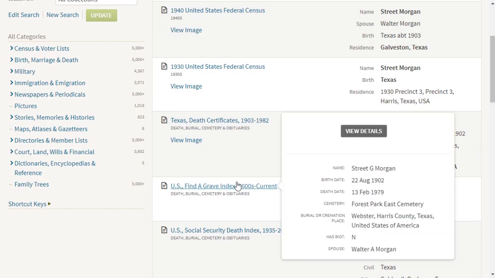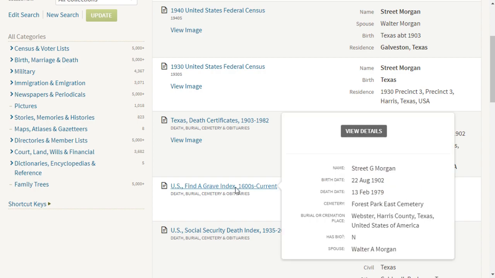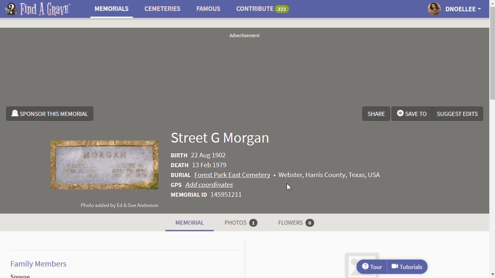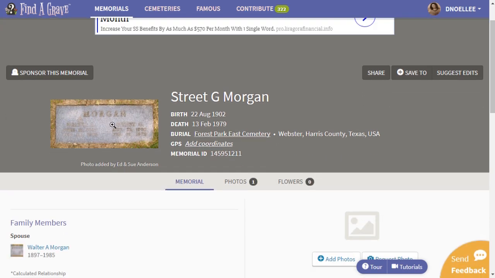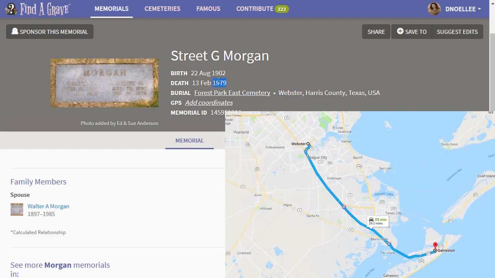One other hint is this one for Street Morgan in Find a Grave. If I click through to Find a Grave, I find out that she has a burial plot marker in the Forest Park East Cemetery in Harris County. I could look up where Webster is in relation to Galveston, but this is 1979, so 1940 to 1979, she still could have moved away from Galveston.